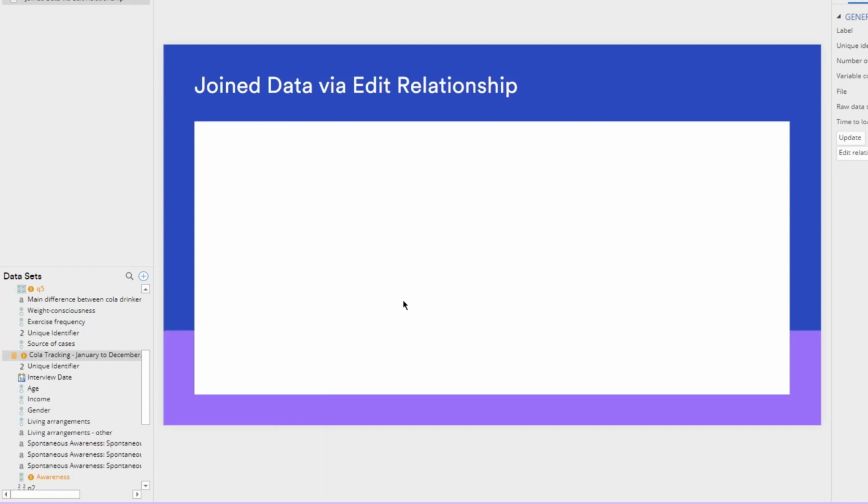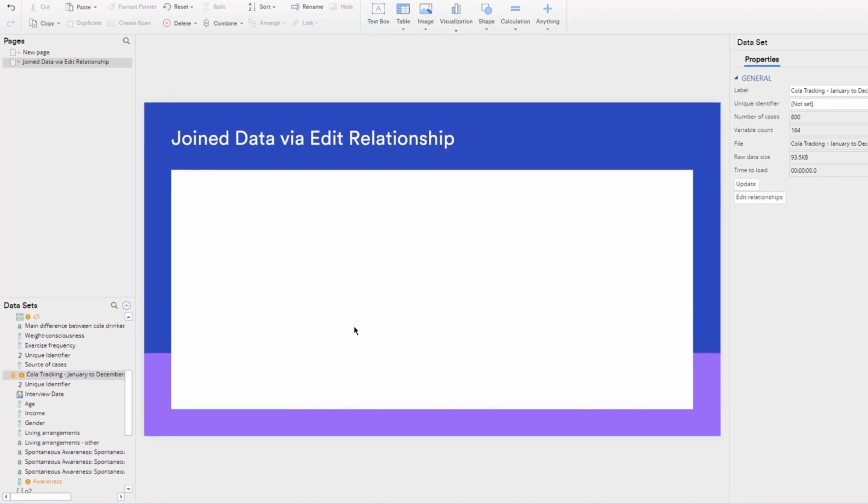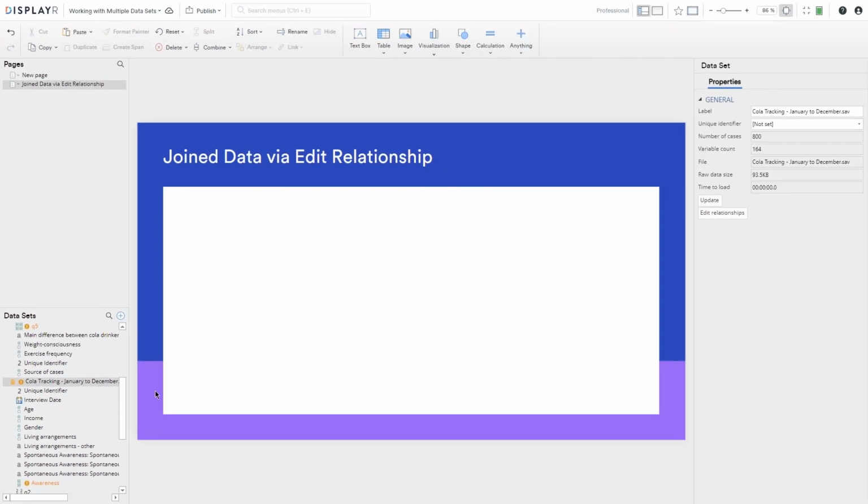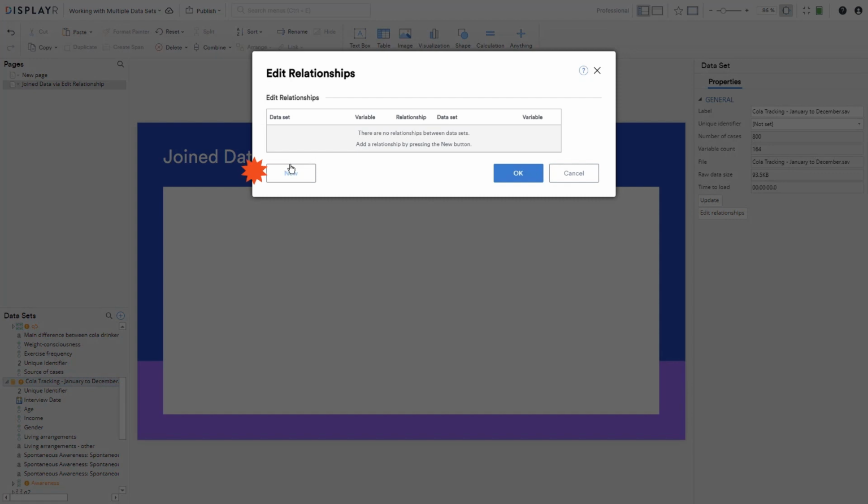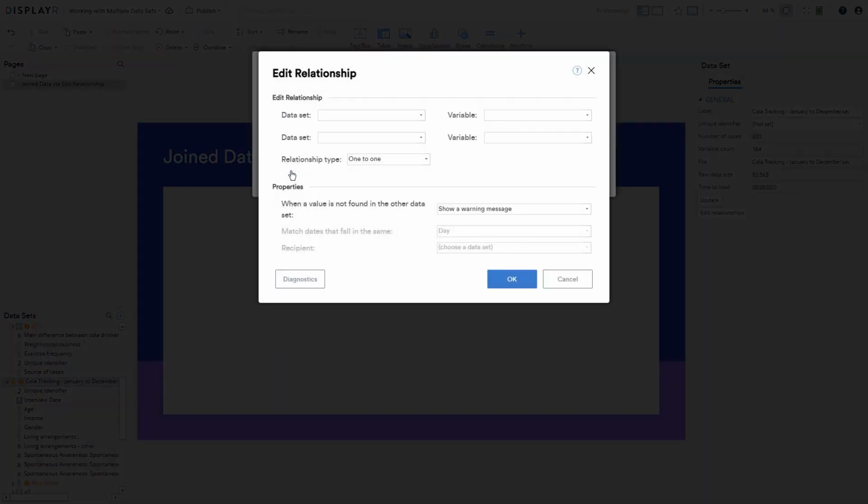To join datasets, you need to create a data relationship between them. You can do this by selecting a dataset and then clicking on Edit Relationships from the Object Inspector. And then click New. And now I'll select the dataset's names and variable that I'll use to join them.